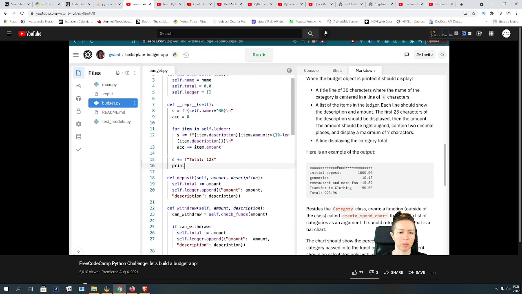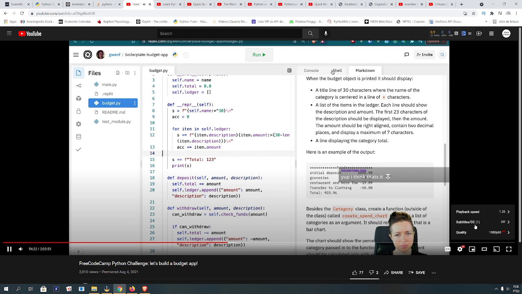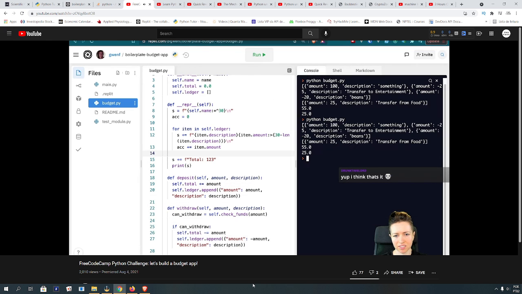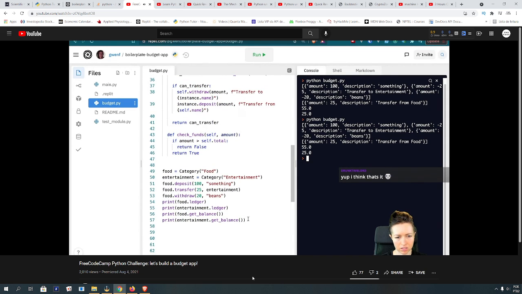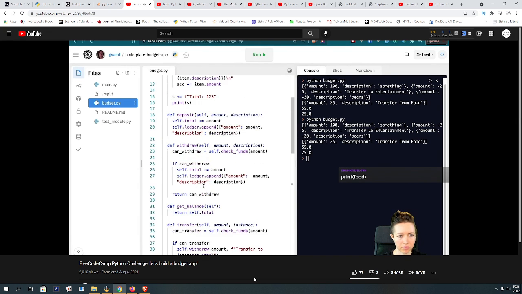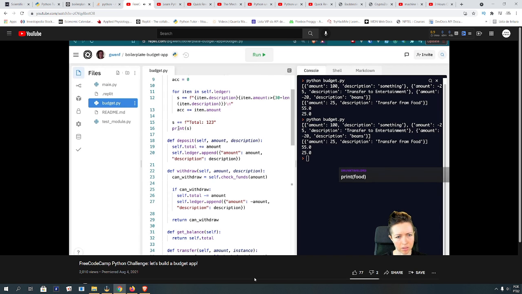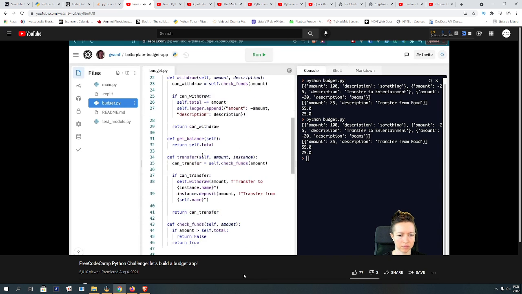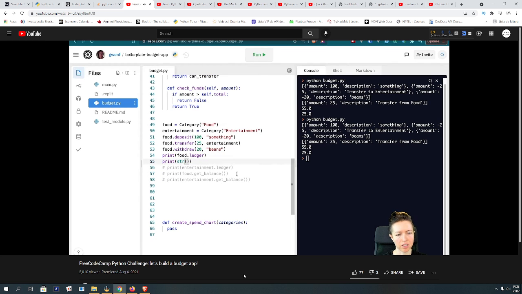Let me just try printing this out and see what happens. Okay. Oh yeah, I need to call the string. Okay, let me, I guess I'll comment these out and then print string. Oh no, I'm already printing. Oh, let me just return then. I think that's what I'm supposed to do. So yeah, let me return s. Return s. Now I can call the string method. So the string method of, I guess just food of the instance.